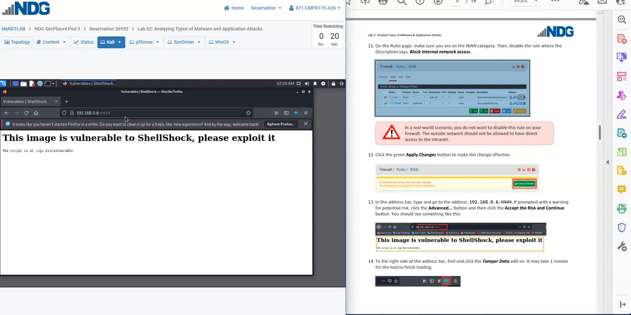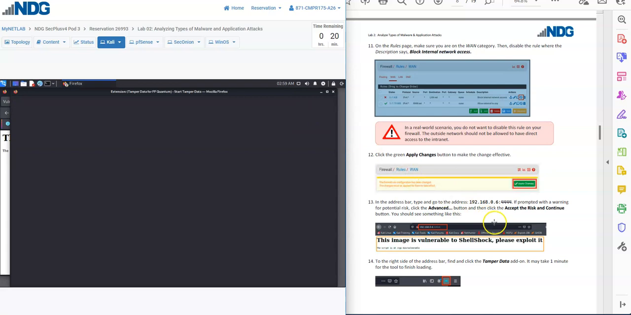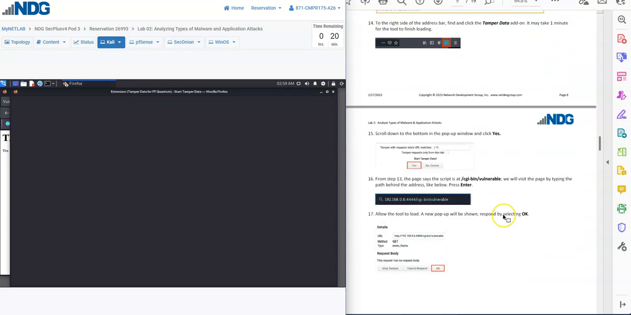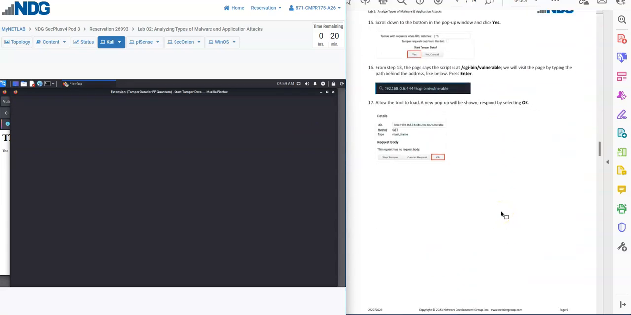We're going to find and click the tamper data add-on. It may take 1 minute for the tool to finish loading. So that looks like the little cloud on the menu option of the address bar. I'm going to click that and let it load. As I'm letting it load, I'm going to scroll down to step 15, where we should be closing up the final steps for section 1.